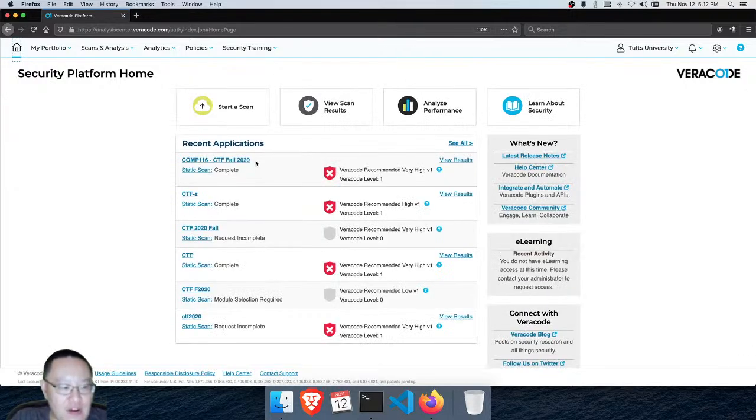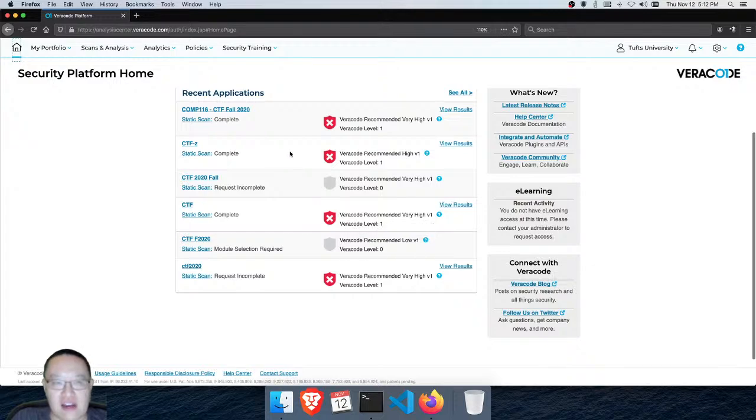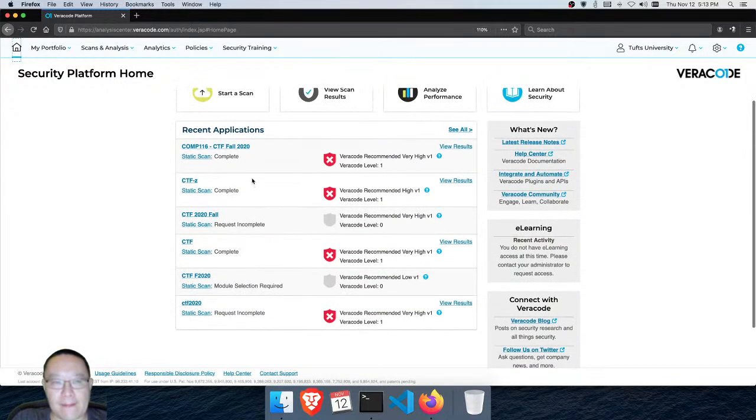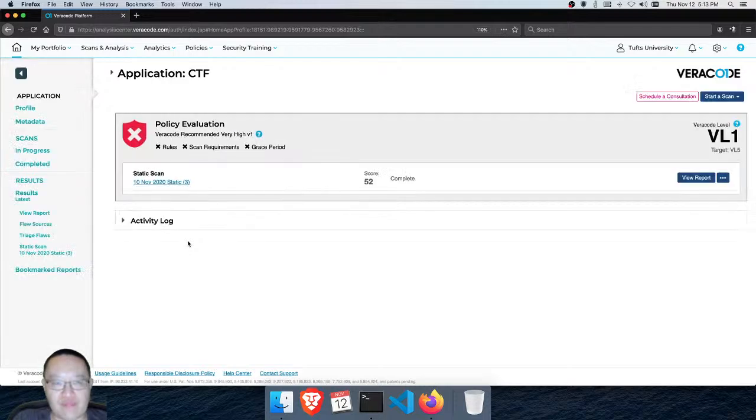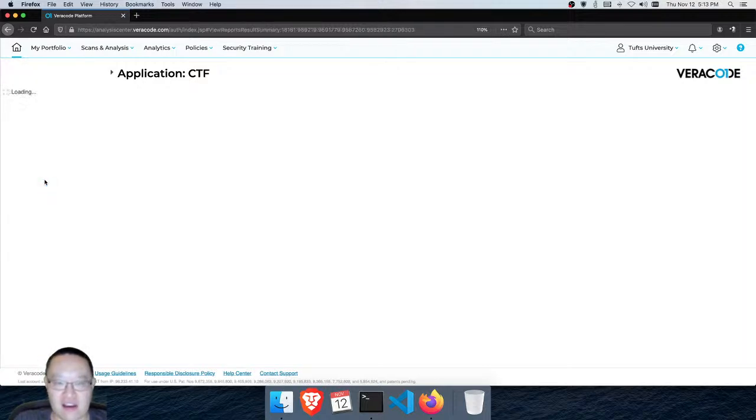Let's talk about my capture the flag game. All right, so what kind of vulnerabilities were in my capture the flag game? What's the score, by the way? Okay, this is a request incomplete. Let's look for a completed one. Let's look at this one. There. Oh my God! Oy vey! 52! Out of 100. That's like an F minus minus there.